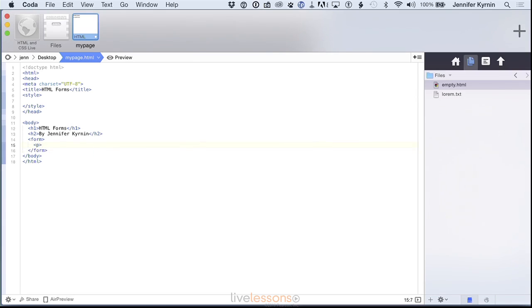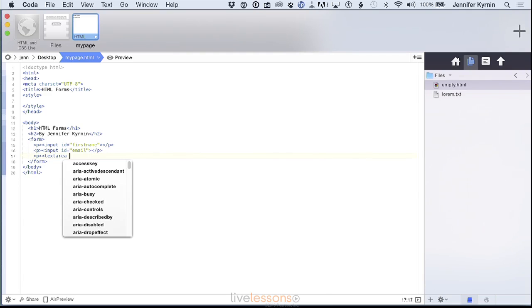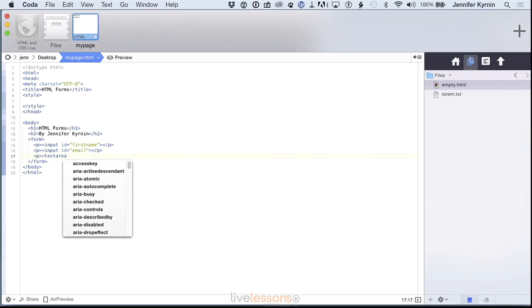So I'm going to add a first name input field, input ID equals first name. And then I'm going to add a second input field of ID equals email. And I'm going to add a third one. And this third one, it's not going to be an input, it's going to be a text area. An input field is a short text block. A text area is a large text block. So you have to actually define how big of a text block it is.